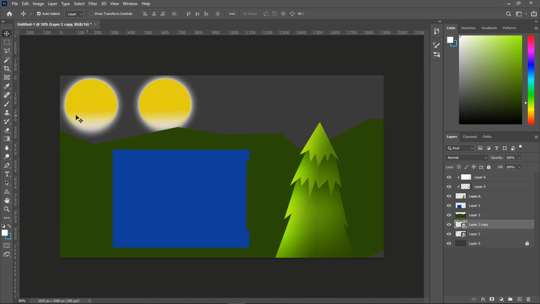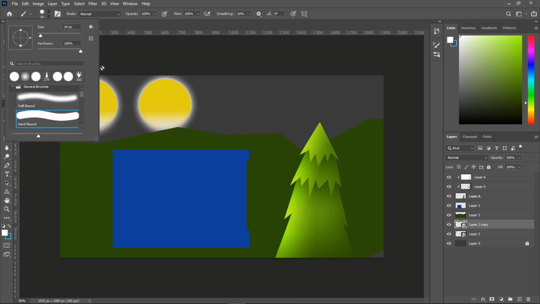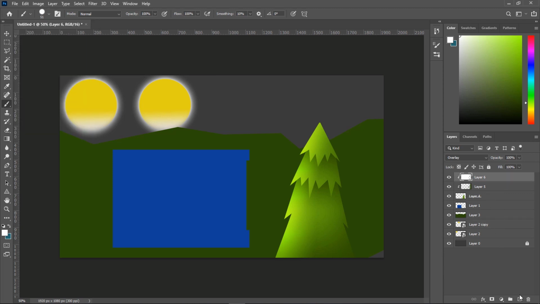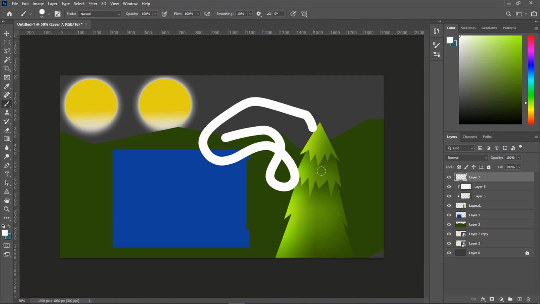Also, there are many other tools that we will work with. There is also the brush tool that allows us to paint or draw anything we want. Let's make a new layer and we can draw or paint anything with this brush. Also, there is the eraser tool to erase our brush.